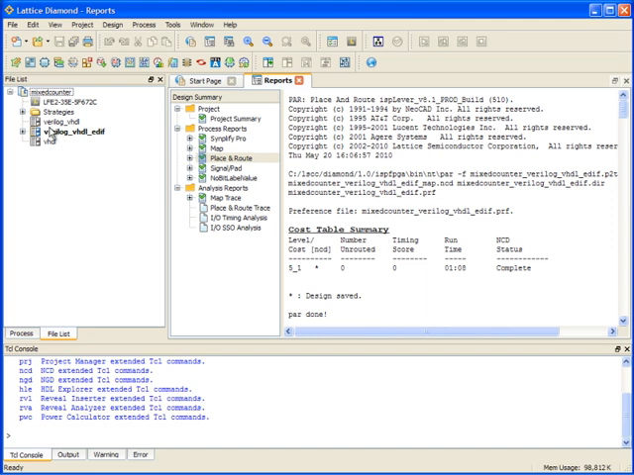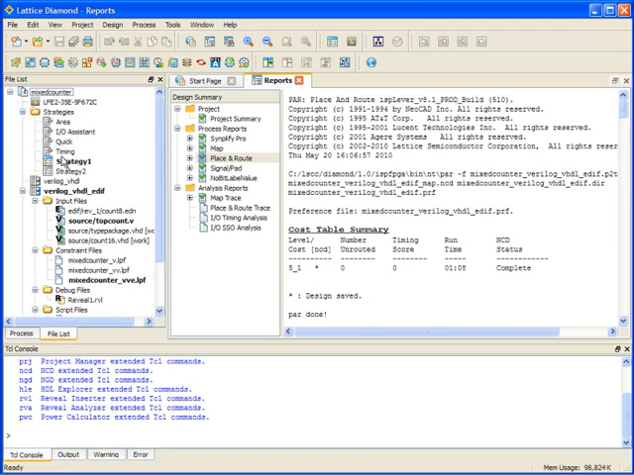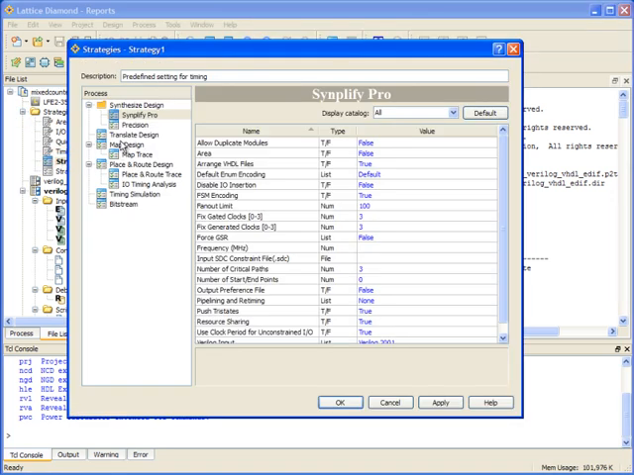including new concepts such as implementations, which let me control multiple versions of the structure of my design in a single project, and strategies, which are basically recipes for how I want to implement the design. I can mix source types, both VHDL, Verilog, and EDIF. And the strategies give me a single convenient place where I can change all the options in my design.